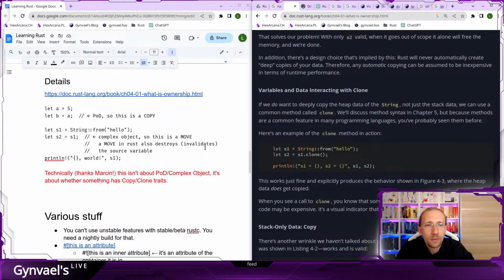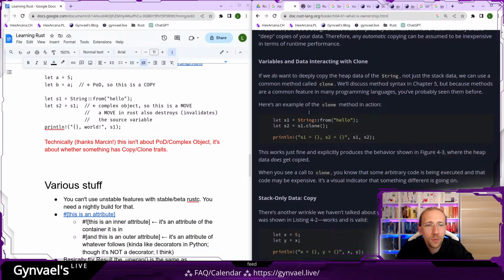Variables and data interacting with clone. Oh, I guess we are getting to clone.